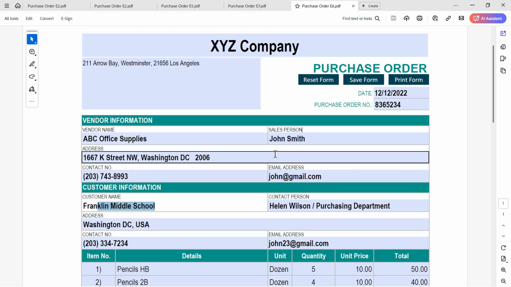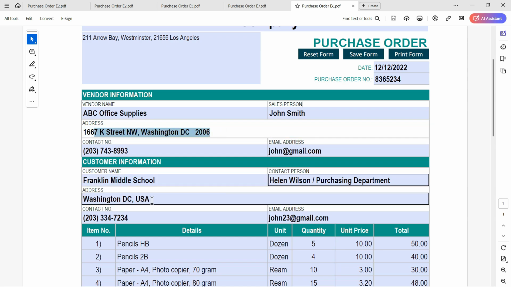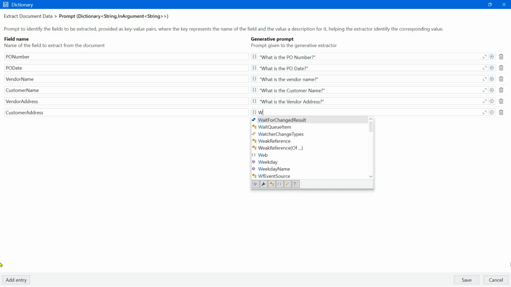Okay, now let's see what else you want. Let's say you want the address, vendor address you need, and you need the customer address also. So first let's create an entry, vendor address. And I'm going to say what is the vendor address. And then I need the customer address. Let's say customer address. And here let's say what is the customer address.